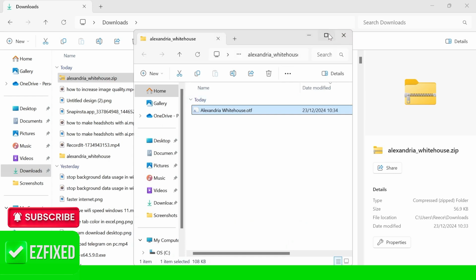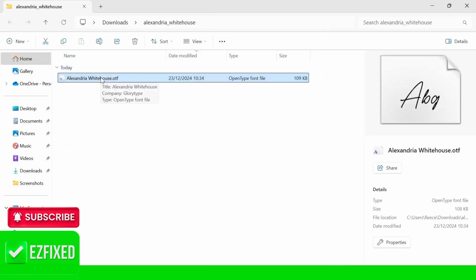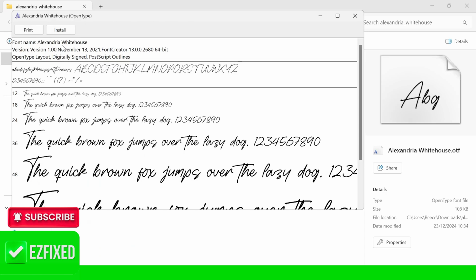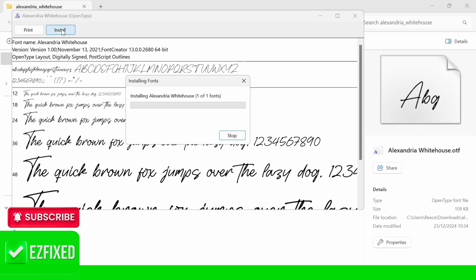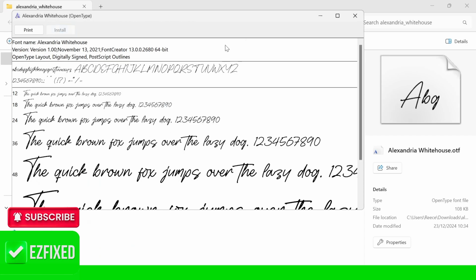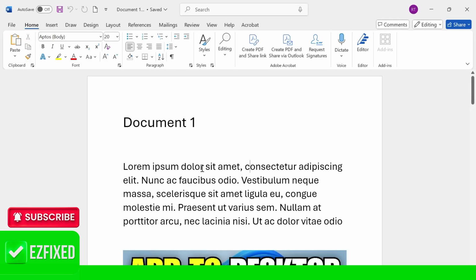Once you've extracted these files, you'll then have your font file, which we just need to double click to open. And then in the top navigation, click on install. So wait a few seconds while that installs to your PC, and then you can head back over to Microsoft Word. So now the font's going to be ready to use.